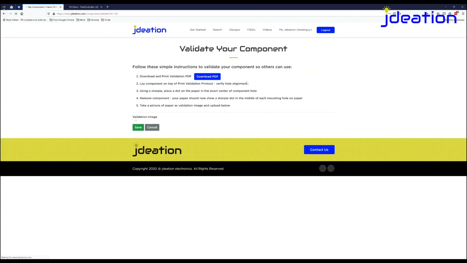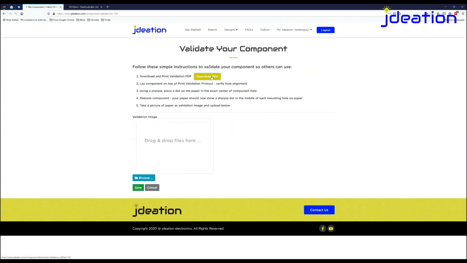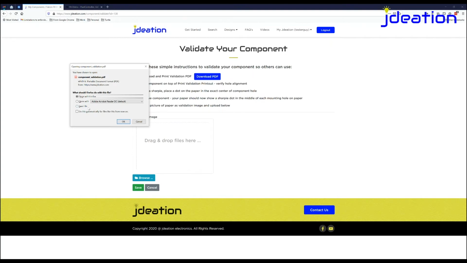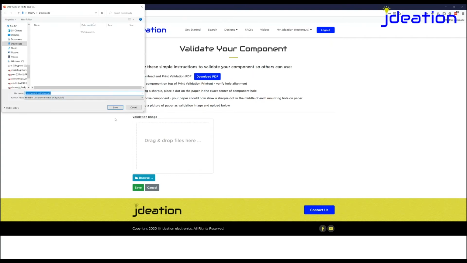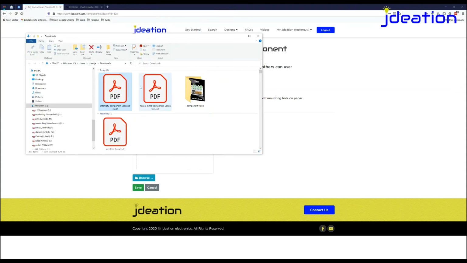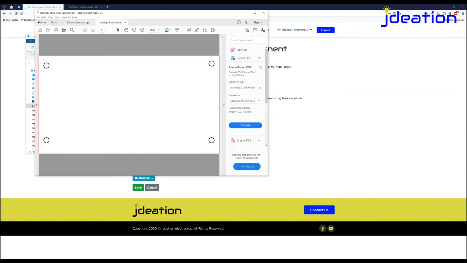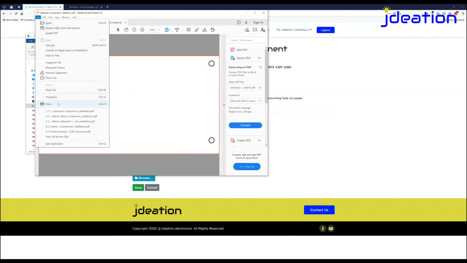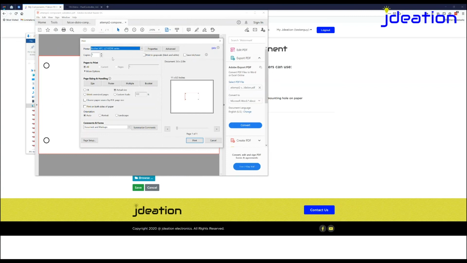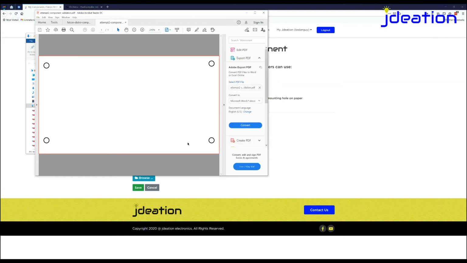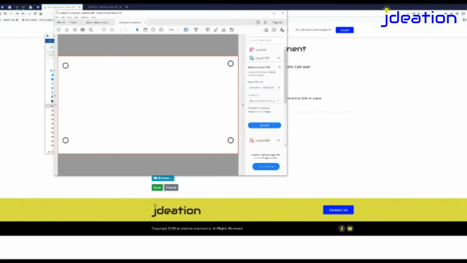And we're going to repeat the step to download our validation image. So again, we're going to save this file again. We'll say attempt 2, and we'll save this. Again, we want to open this in Adobe, and we want to print. Remember, we want to do actual size, and then we're going to line up this component again and see how we did.